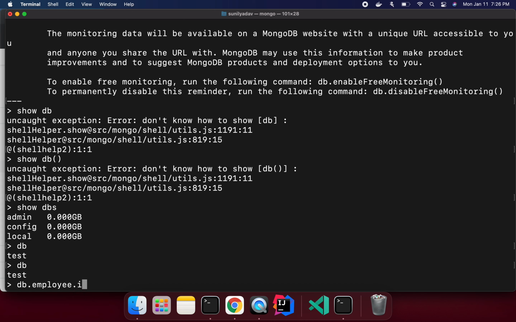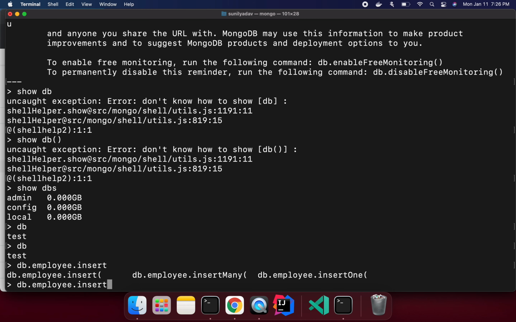Suppose I want to insert some document here. I just press tab, and it will show you what insert options you have. We can insert one document. What we are going to do is use curly braces, the start of the JSON, like an entry point, and close with curly braces. This is a JSON structure, and we need to follow it.